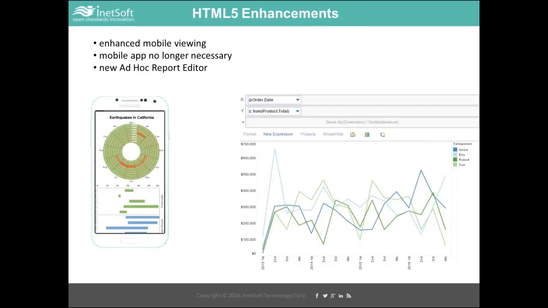So some HTML5 enhancements. After a lot of rigorous testing, we have enhanced the HTML5 functionality of Dashboard to the point where the mobile application that we previously issued is really no longer necessary, as the functionality in a phone browser with HTML5 is now just as responsive. For this reason, we will be deprecating the mobile app. We are also replacing the old ad hoc report editor with a new HTML5 version with a fresh look and feel. Sean's going to be demonstrating this editor for us, and you'll notice it's been simplified for ease of use.